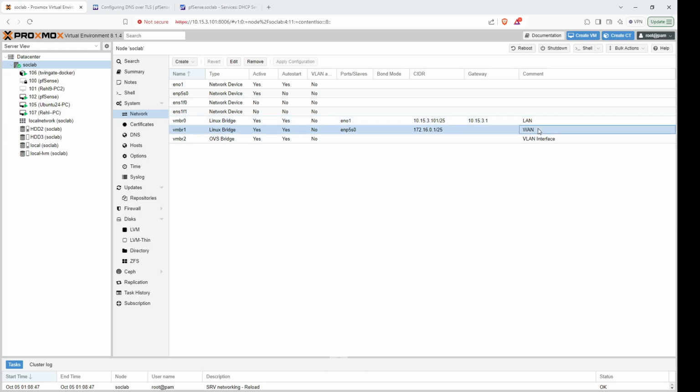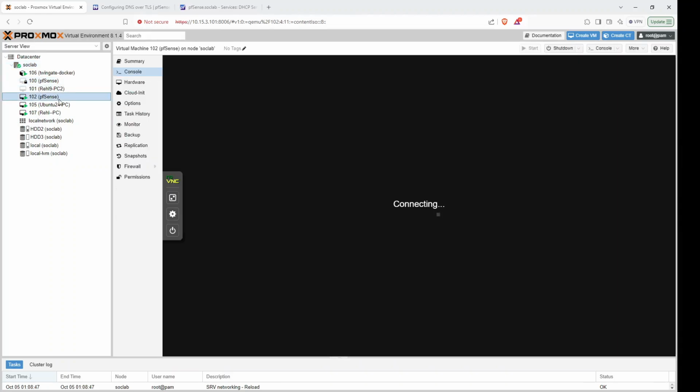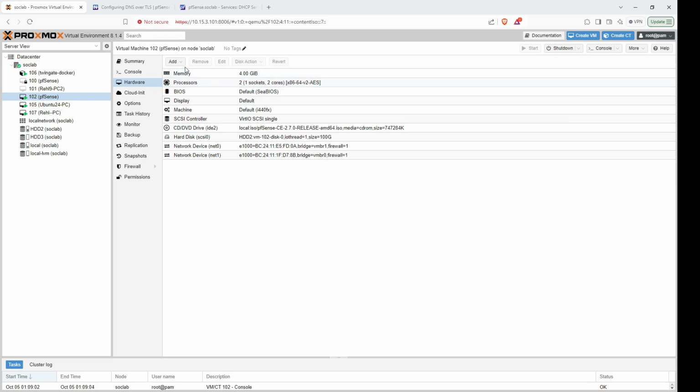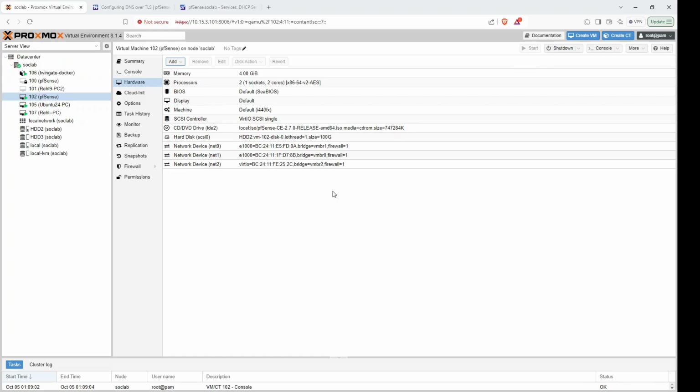Okay, now we are ready. Here we have our LAN, our WAN, those are the physical networks, and this is our virtual one. It's installed on this network. We need just to go to the pfSense virtual machine, Hardware. Then we need to add this. Okay, we already have LAN, and then we have this. So now the pfSense is ready for this implementation of the VLAN.